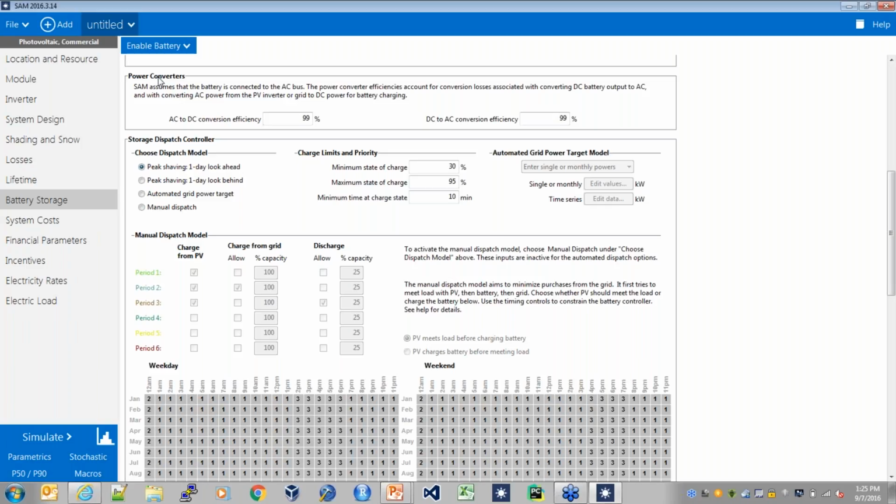Okay, so right now SAM has assumed that your system configuration is such that you are connecting the battery on the AC bus. Basically what this means is that your PV power is inverted and placed on the AC bus, and then similarly your battery is placed on the AC bus with a microinverter that takes power from the AC bus, converts it to DC, charges the battery, and then when your battery discharges, it also has to be inverted and put back on the bus. And so this is one type of system configuration.